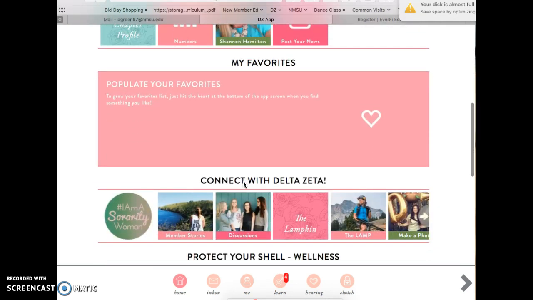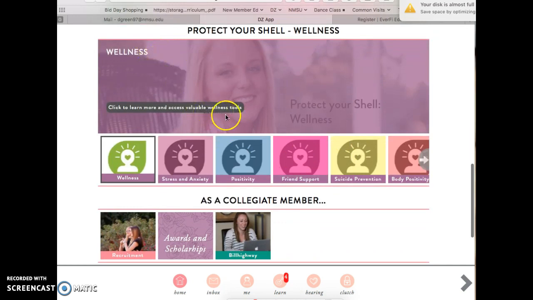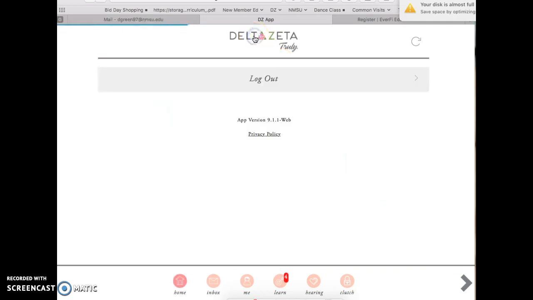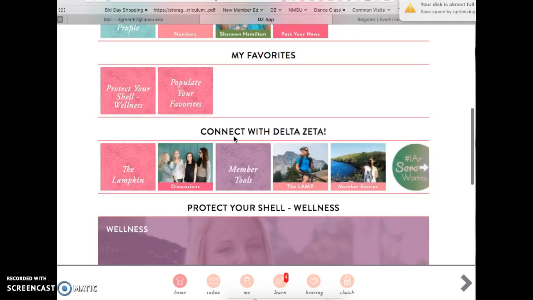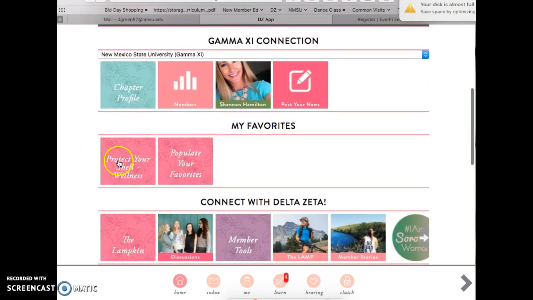You can also add things to your favorite pages. So let's say you really enjoyed learning about wellness. You can tap this little heart over here, go back to your main page, and you've now populated, where'd it go? Your favorites. Protect your wellness show.